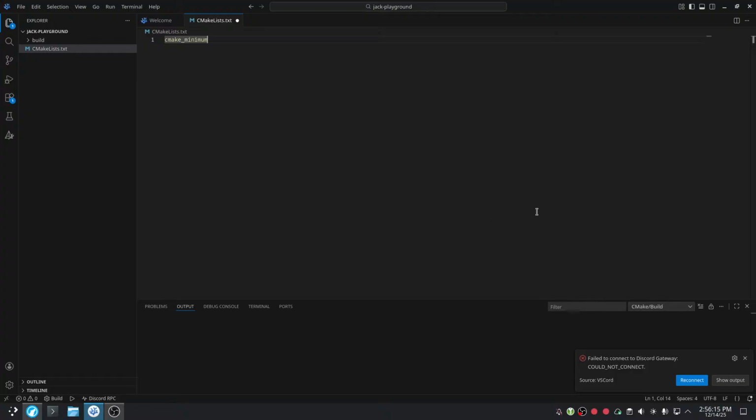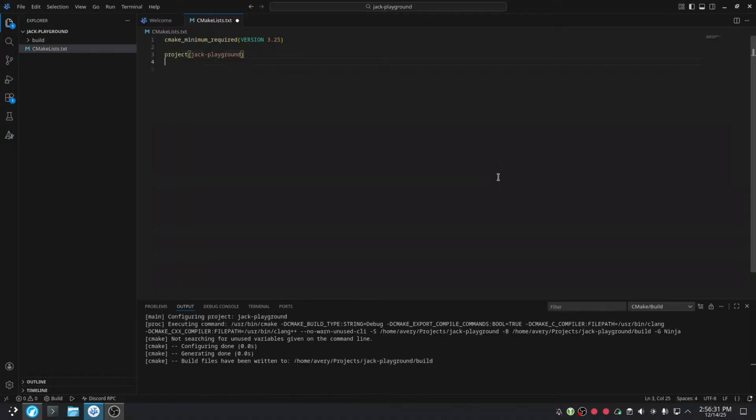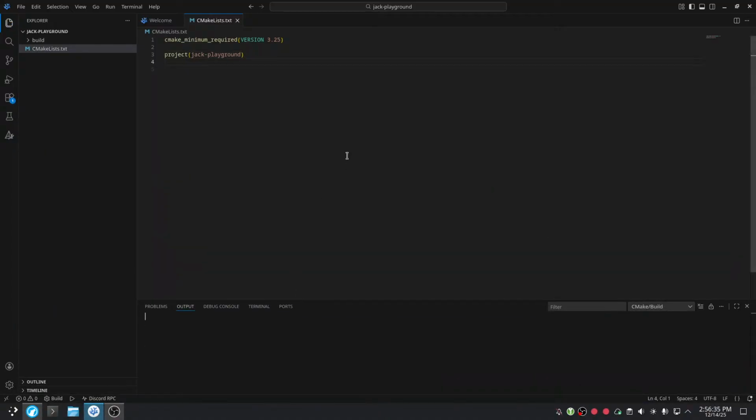Yeah, this is just some basic stuff. I always keep forgetting if it's like version. Oh, yes, this is gonna be a basic CMake based project because I only know CMake. That's the only build system I know. Just call it Jack Playground. Yeah, that works.